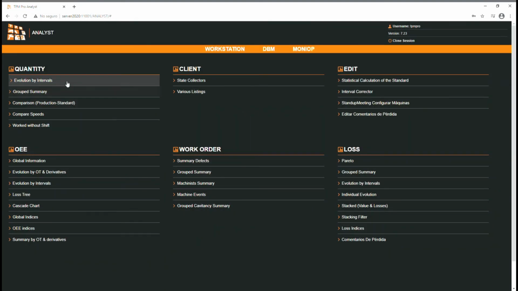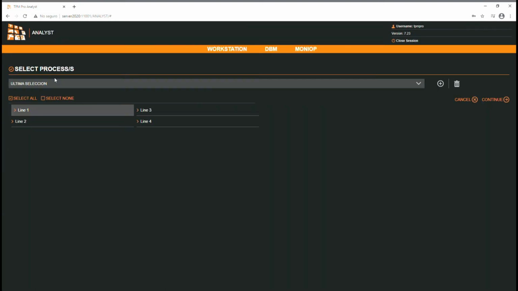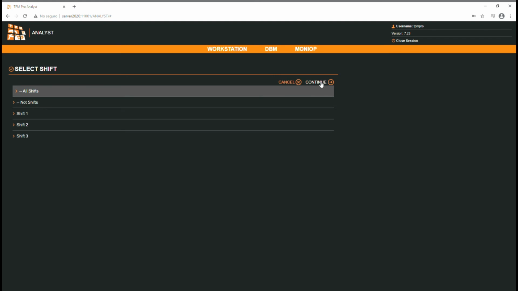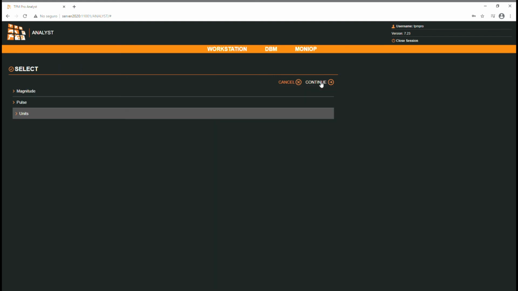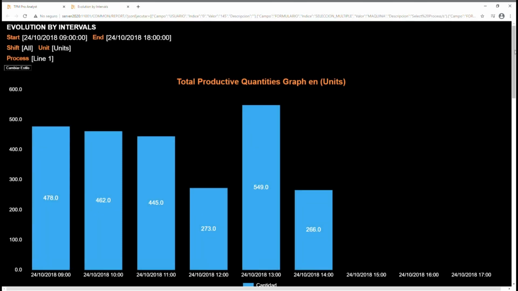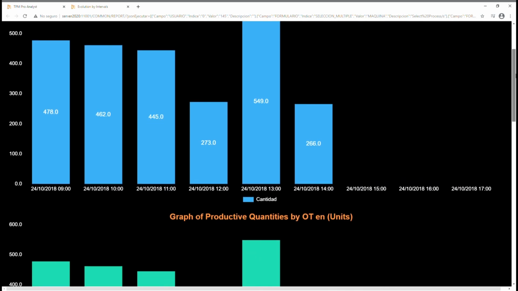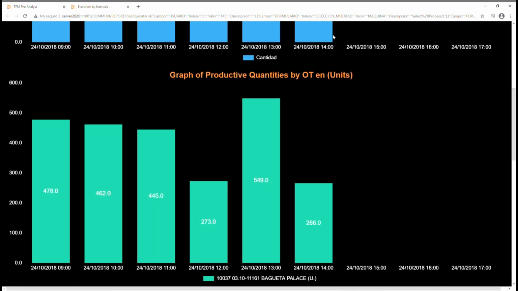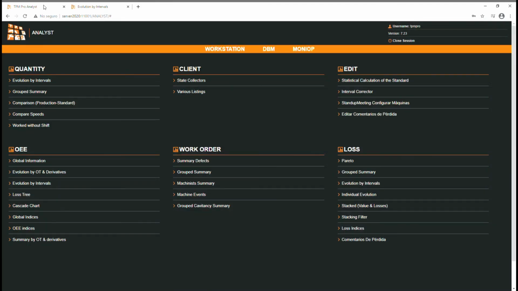TPM Analyst provides historical analysis with graphs, tables, and different types of reports. Selecting the data allows you to filter by line, shift, operator, work order, and other related fields. Reports and graphics are configured according to the needs and preferences of each user and can be exported to Excel to comply with the reporting format of the company.